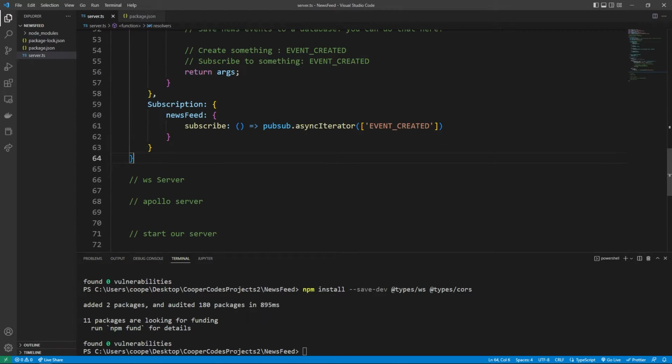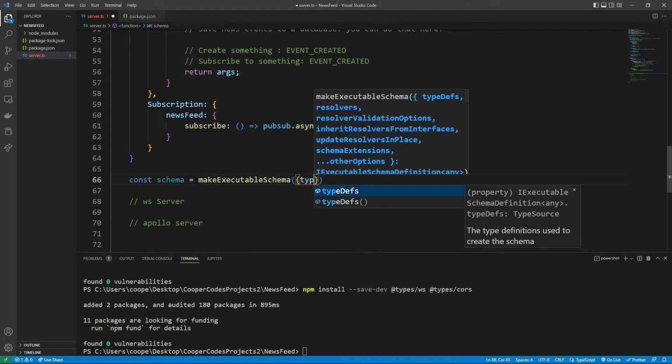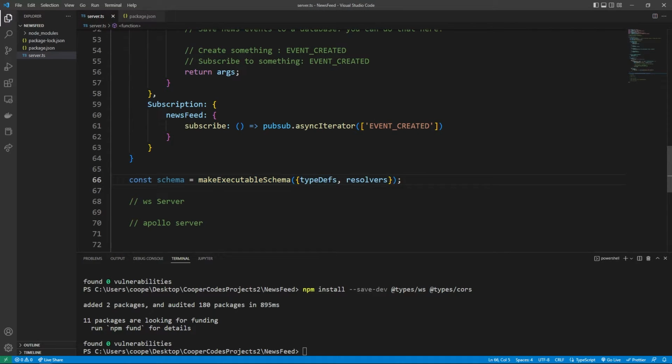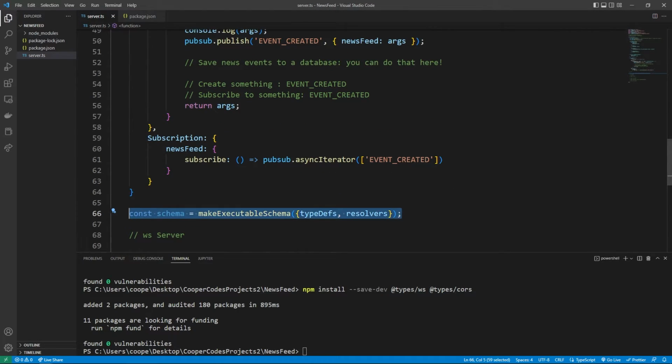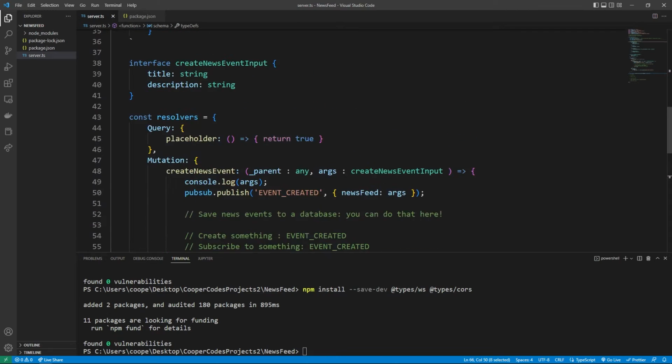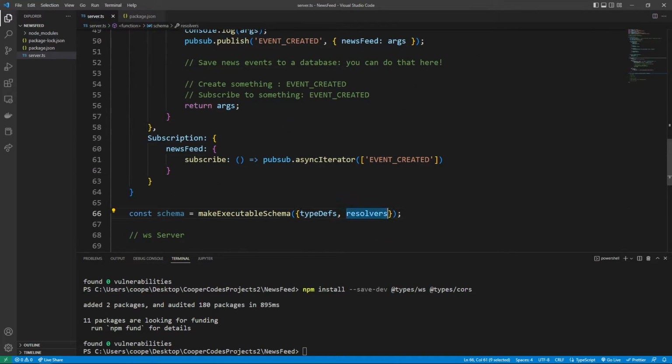We can get the schema out of the way by saying const schema is equal to makeExecutableSchema. It's going to ask for the typedefs and then also the resolvers. This is a pretty simple line of code. What it's doing is making a schema that our Apollo server can use based off our typedefs, which we defined, and our resolvers, which we also just defined.